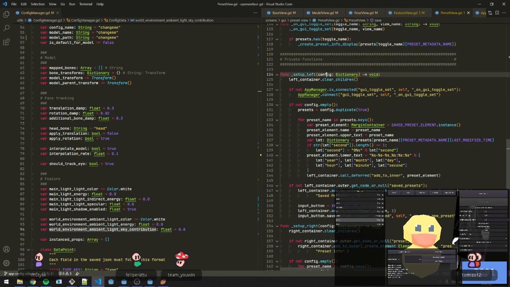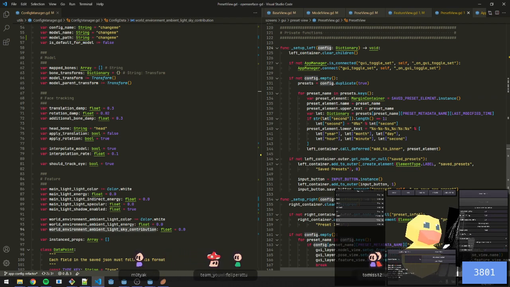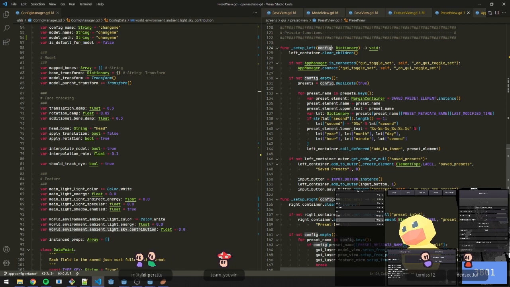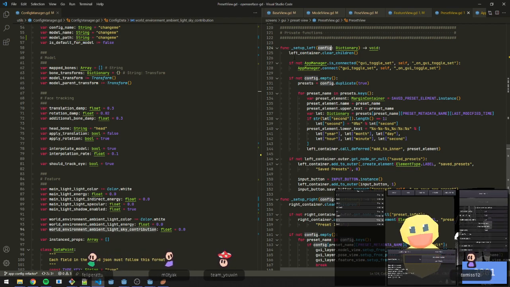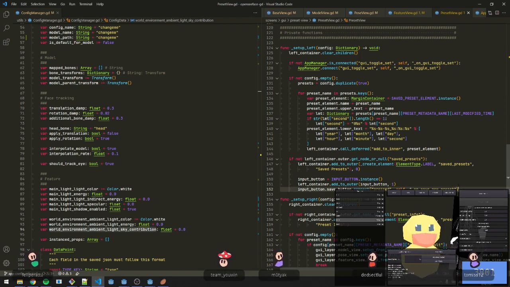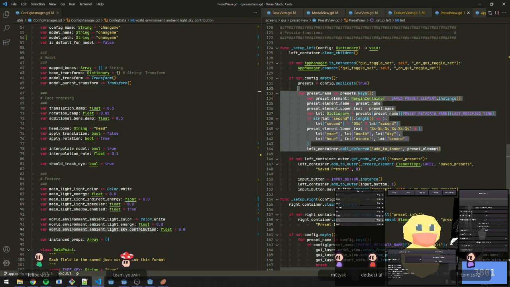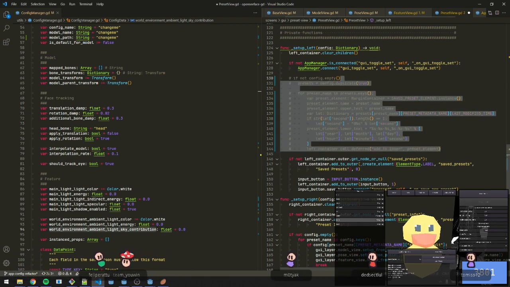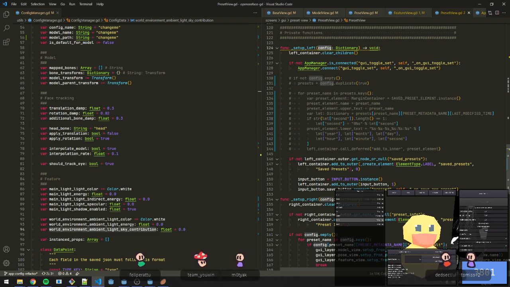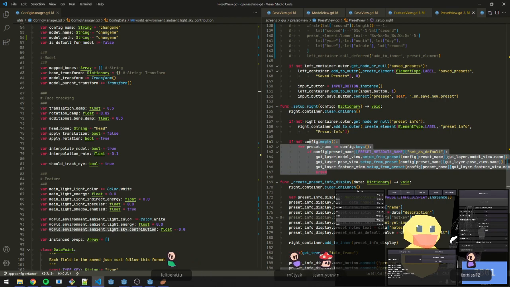Alright, so setup left. We have our config. If not config empty. There's not really any presets though, right? Not really any presets, so we should probably just do this. Or at least stop using the config. Yeah. So anything that uses the configs, there's not really anything to do.